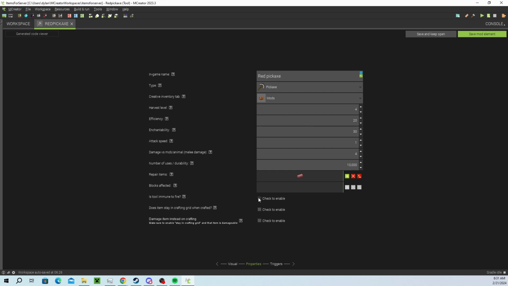Is immune to fire. So if you want to make it immune to fire like a netherite tool, go ahead and click on that. Then you can throw it into lava and nothing will happen. Does item stay in crafting grid when crafted? Make sure that's unchecked so it doesn't use durability and it's not part of a crafting recipe, this and that.